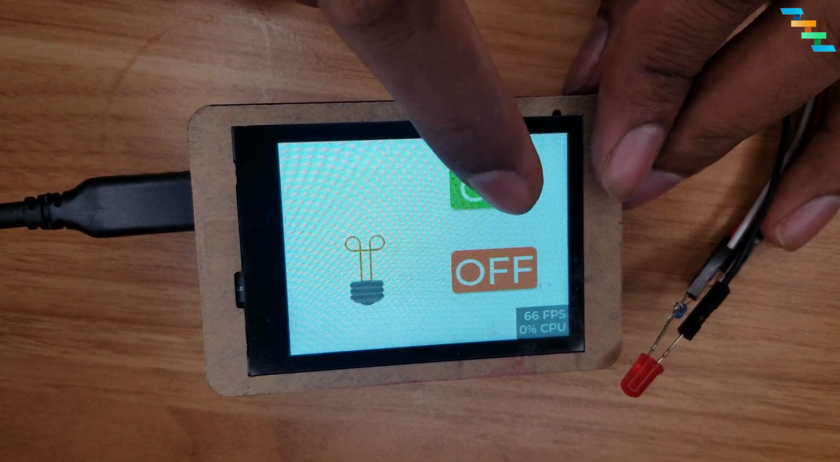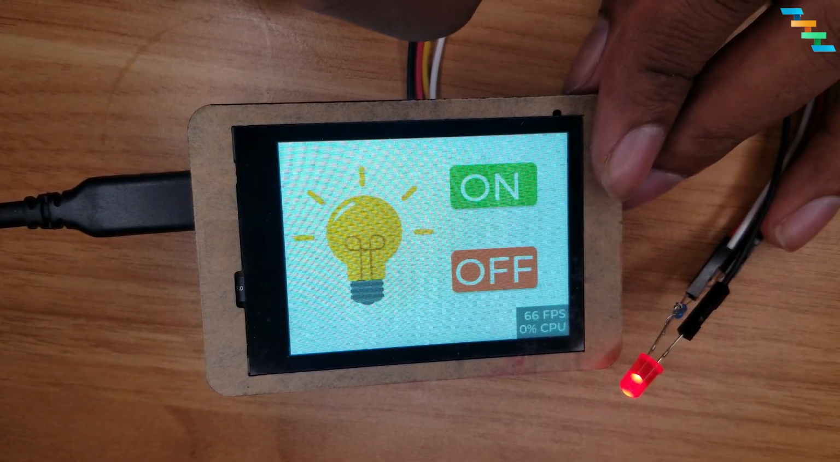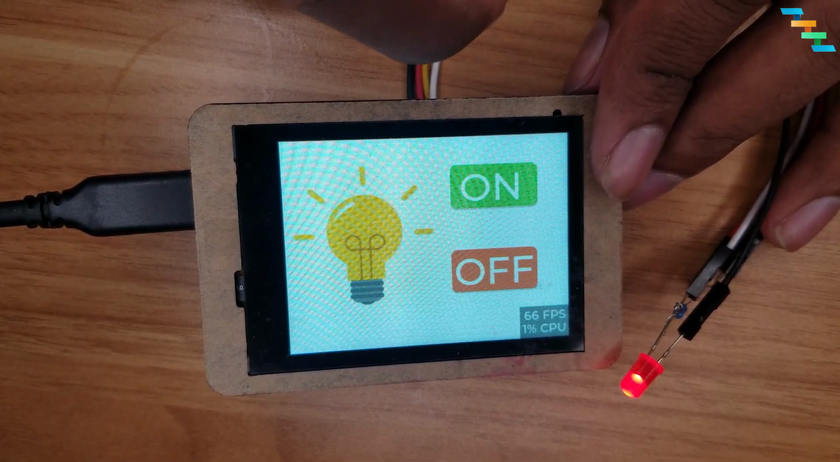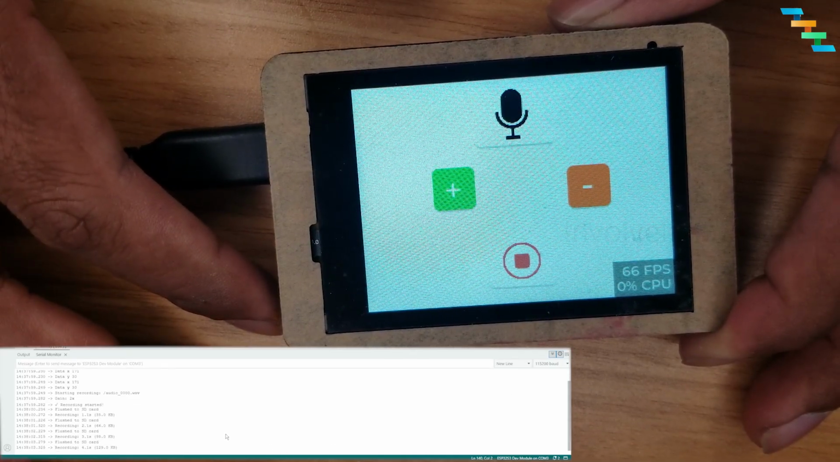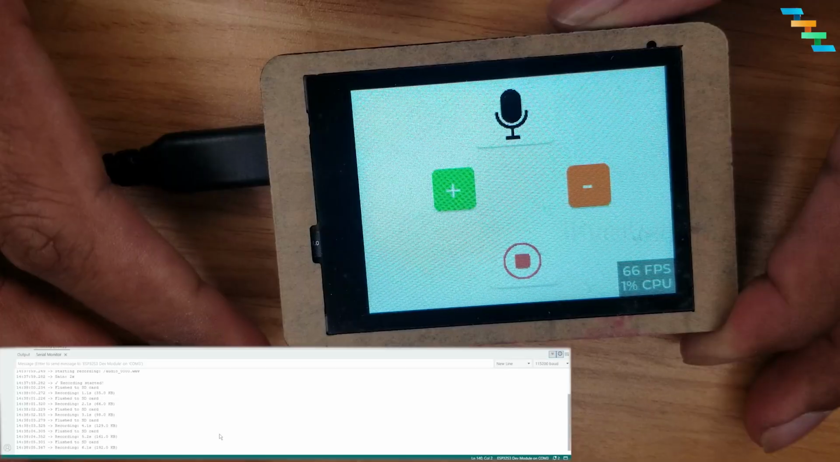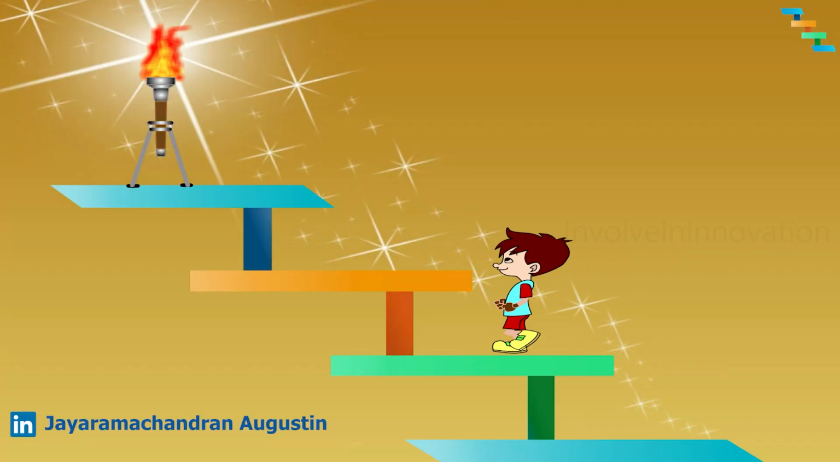I hope you have learned a lot in this video. In the next video, we will go one level up. We will see how to record and save it in the SD card. We will use the inbuilt microphone for this. We will design screens to start and stop the recording and increase and decrease gain.